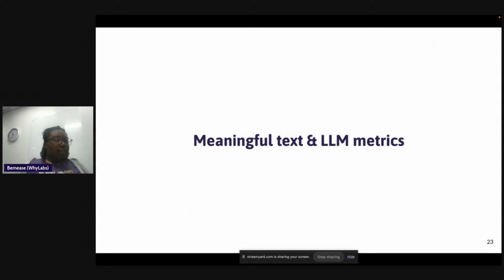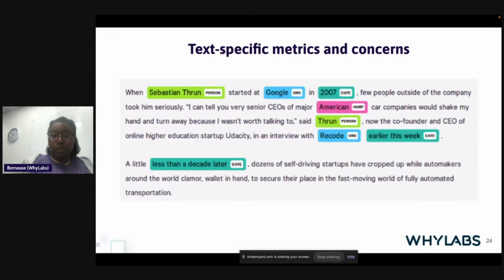Okay. So this is an intro to the way that we aggregate data. But if you've tried to use these methods on text or other complex data types, you'll run into some issues about how meaningful your metrics are.